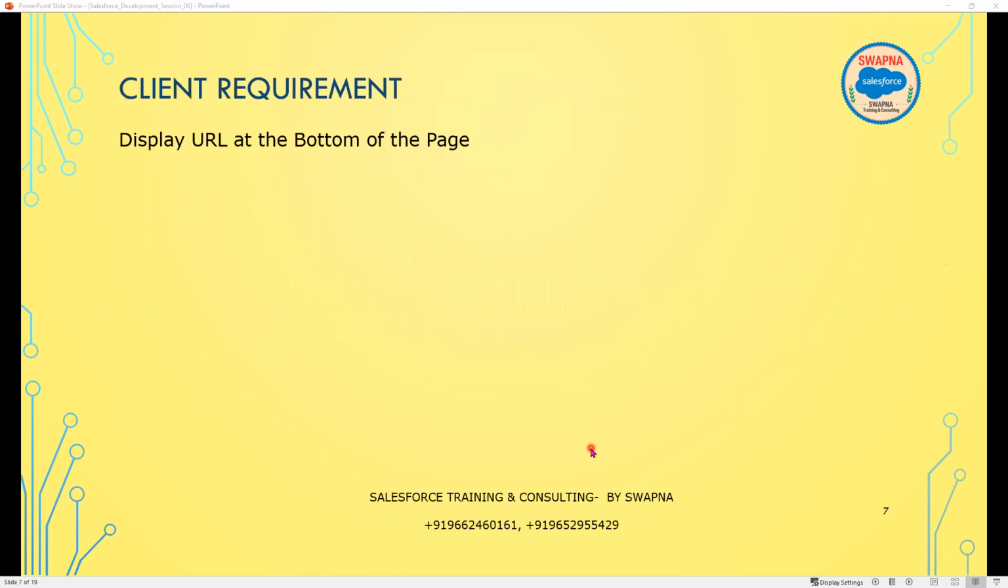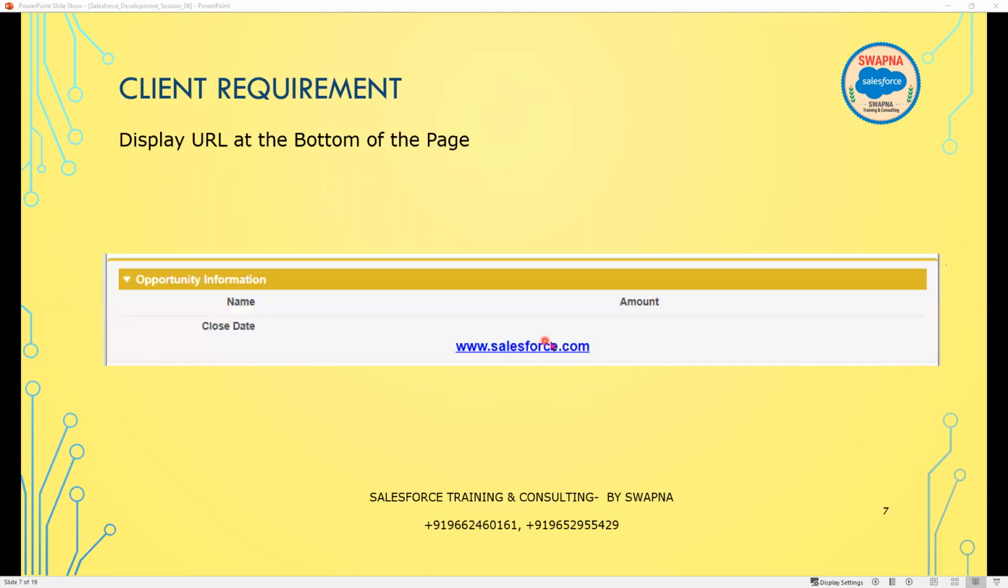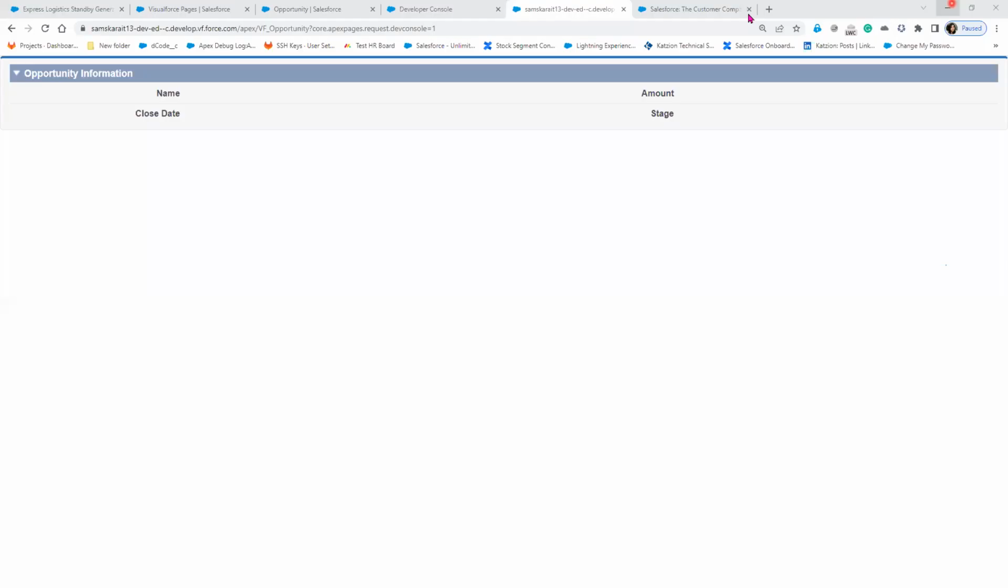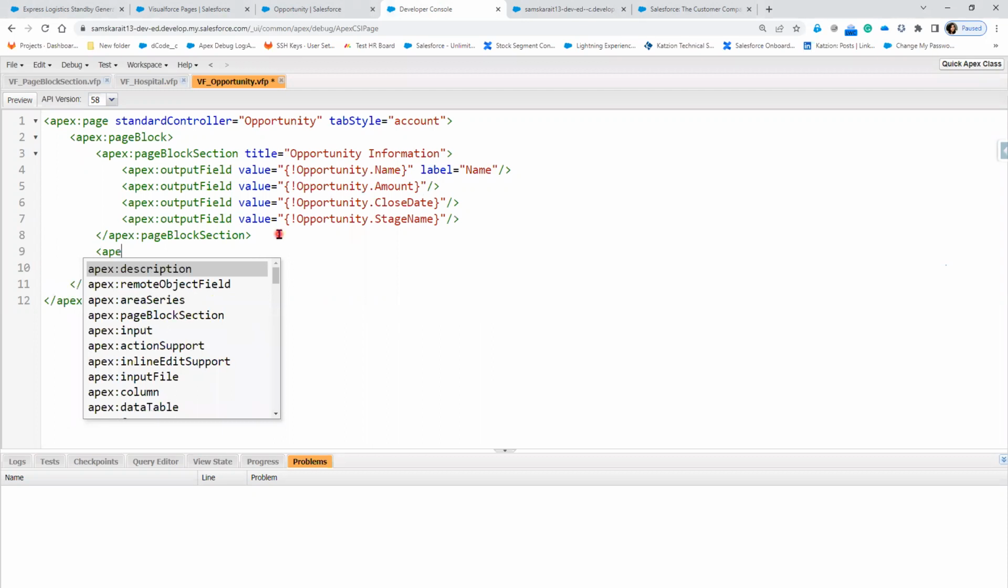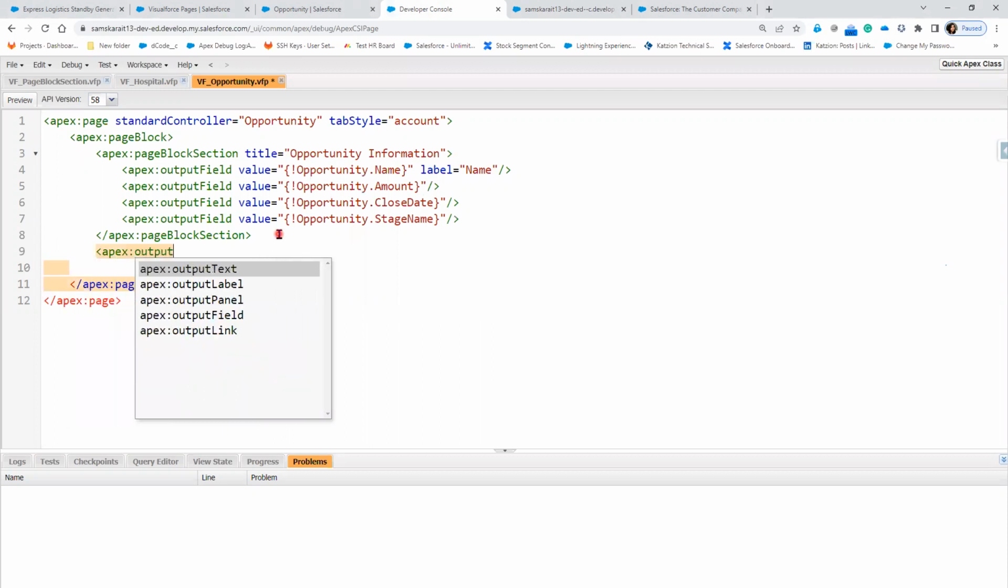The requirement is to display the URL at the bottom of the page. Here I want to display the information. Now how should we implement it? Let's implement. I'll take the same Visualforce page. At the bottom of this, I want to display the output link. After this page block section, I'll add apex:outputLink.